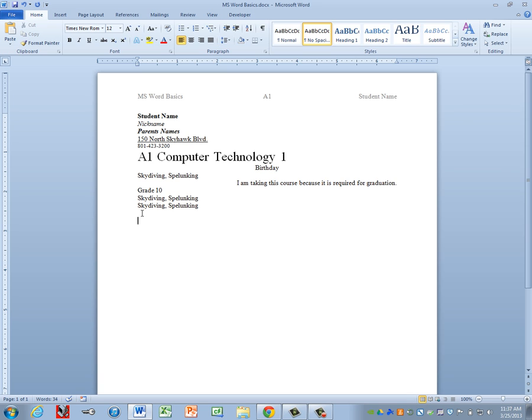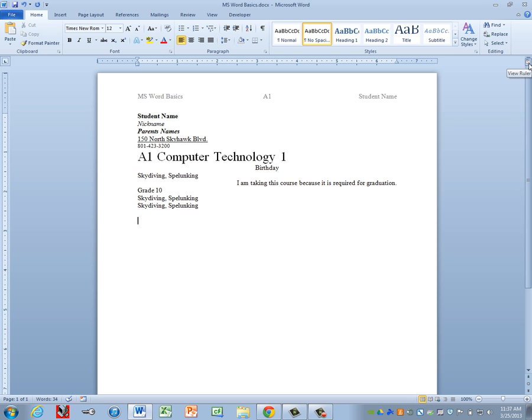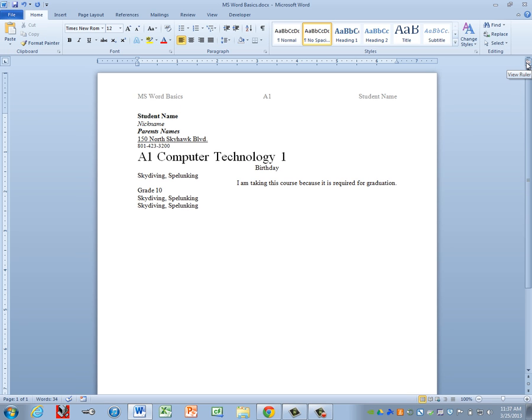And now we're going to set some tabs. Now when we are setting tabs, we want to be able to see our ruler. If your ruler is not showing at the top of your document, you're going to come over here to the right hand of your screen, above your scroll bar and your scroll box, and there's the View Ruler button. You'll go ahead and click that one time to turn it on.